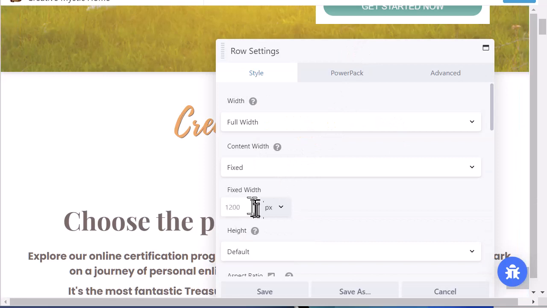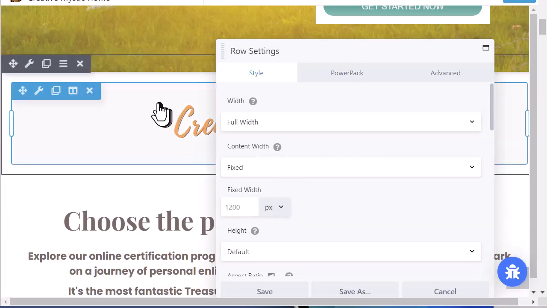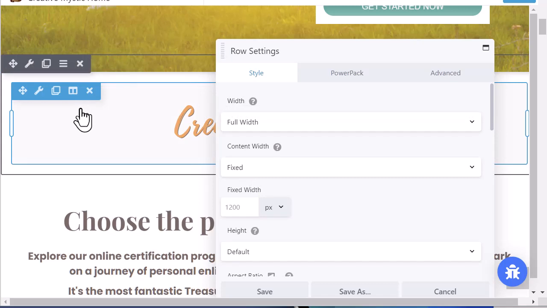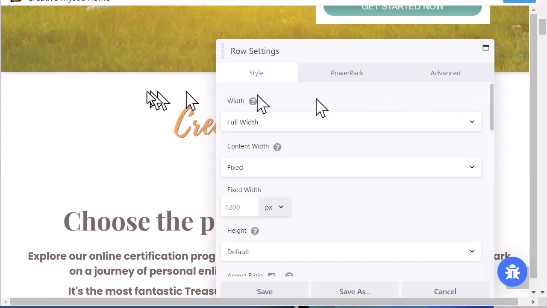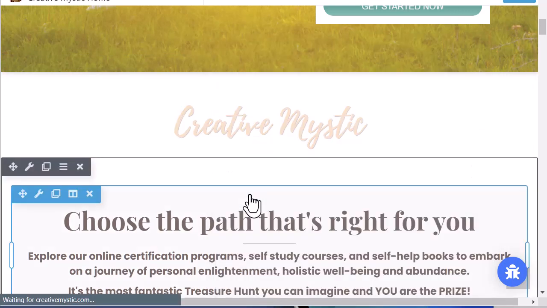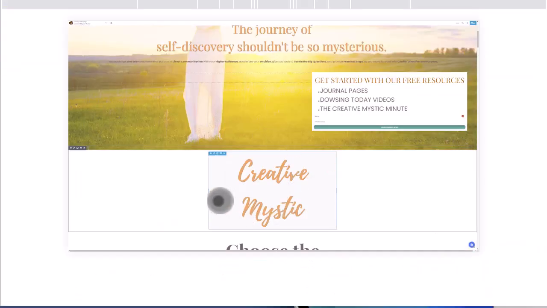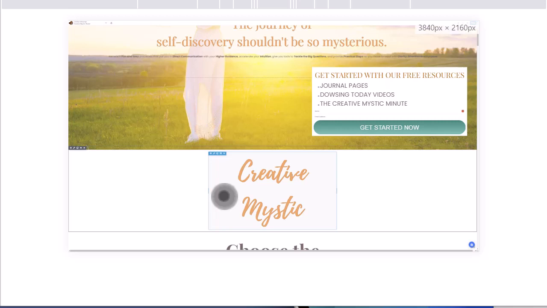I've got my content width at 1200 pixels. That's being scaled for this monitor here. So I think just changing the width on this row and making this row a full width row rather than a fixed width row is going to resolve the issue. But let's just take a look here. Let's go back and look at this and say, oh, no, that still didn't do it.